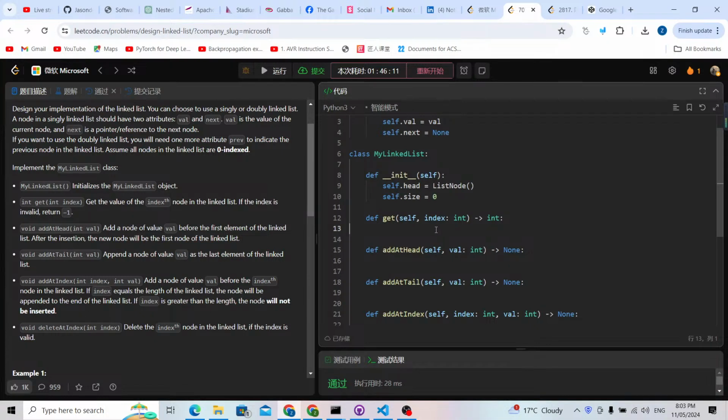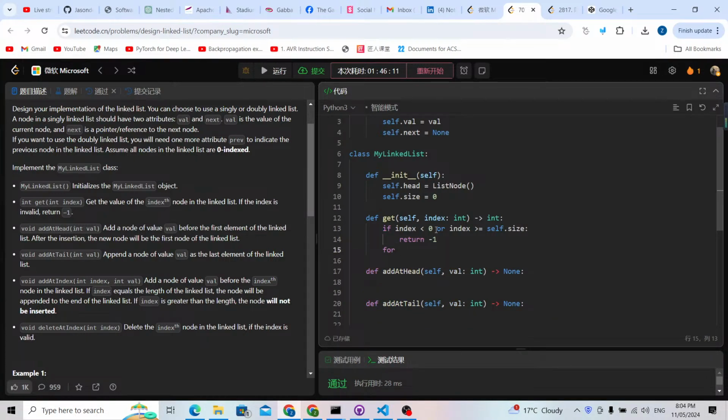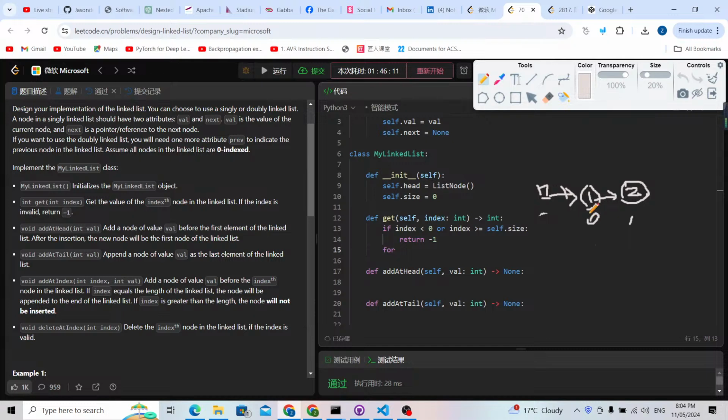Now let's get back to this get function. We're going to check the index. If this index is less than 0, or this index is more than or equal to the self.size, it means it is impossible, so we're going to return a -1. Now we can get to the index. For example, if we want to get index 0, we want to get this value, it should be 1.